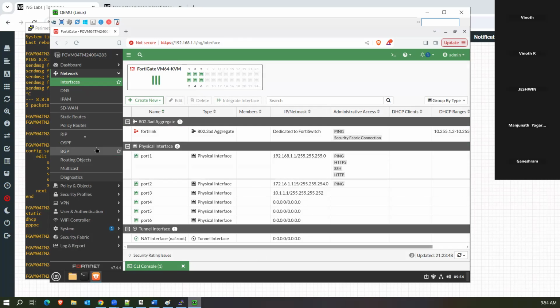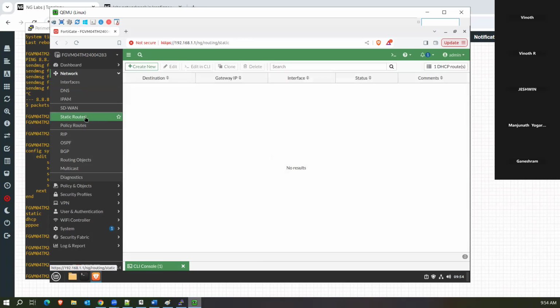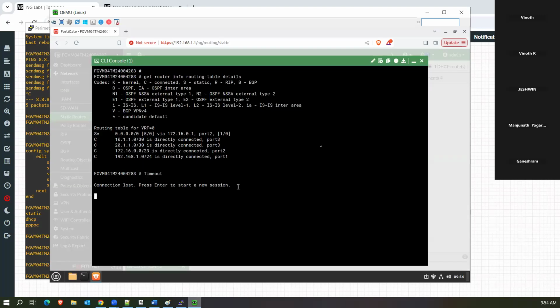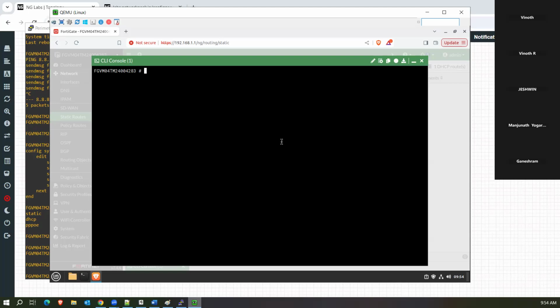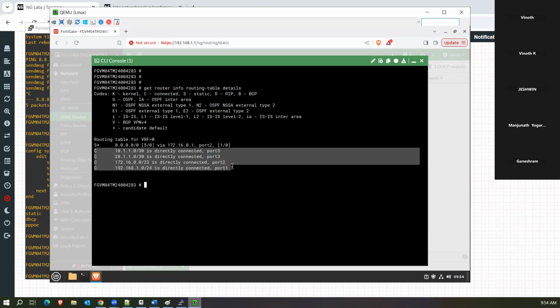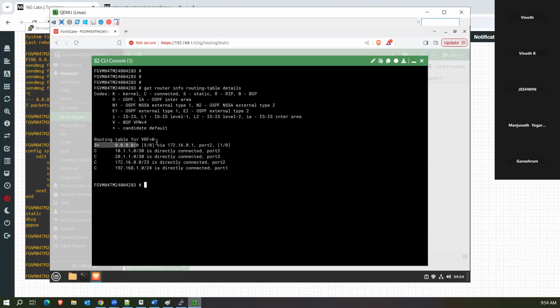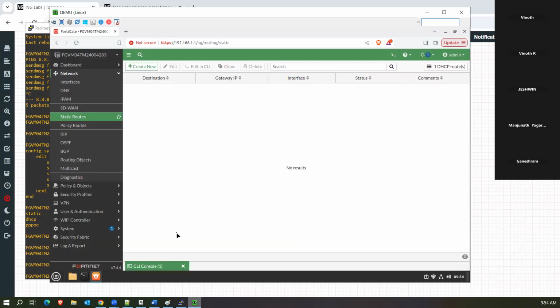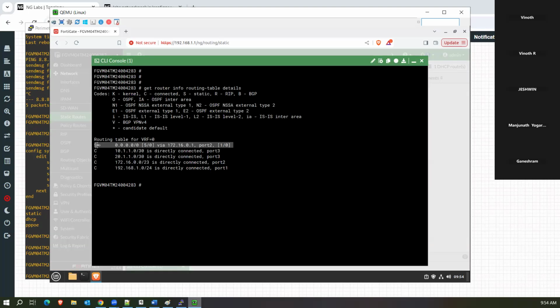Now, another important option is the static gateway. At the moment, there are no static routes on the firewall. Let me check from the CLI, sorry, not the GUI. Do we have any route? So we have four connected routes coming from the interfaces, and then there is one static route. Now, where did this static route come from? This static route is not something we configured on the GUI. On the GUI, I don't see any route, but on the CLI, I see one static route.